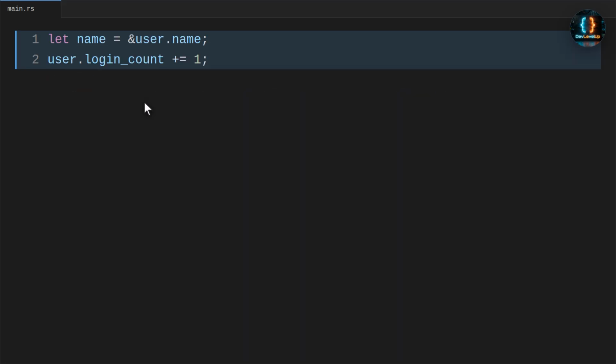The best pattern is to borrow the smallest piece of data that the operation actually needs. This keeps the rest of the struct available and prevents unnecessary borrow checker conflicts. Try adding an email field to the struct, borrow the name and email for the audit text, then update only login count and print the final line.